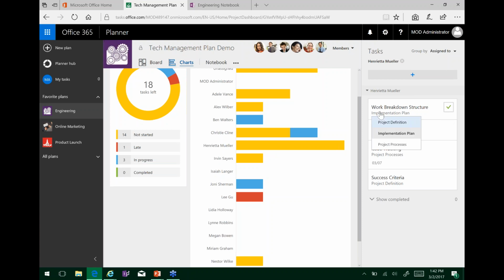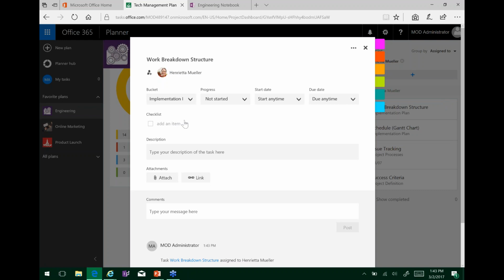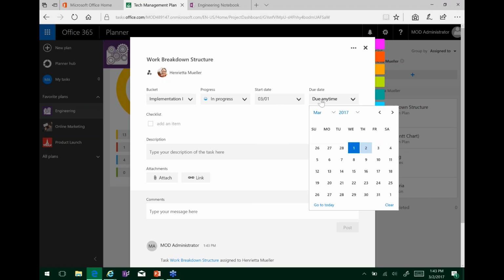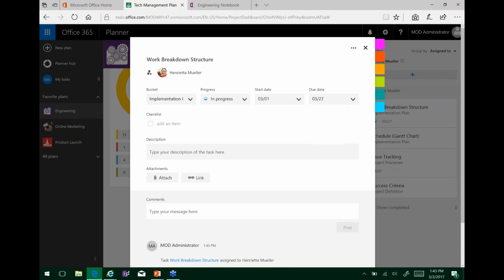So coming out of a meeting, if the work breakdown structure needed to be updated, then I could click on it and it would allow me to set up, this is actually in progress, started yesterday, and we don't expect it to be done until the 27th, the WBS. We have a few more meetings that we need to get into place.